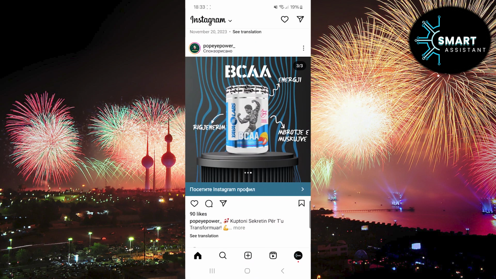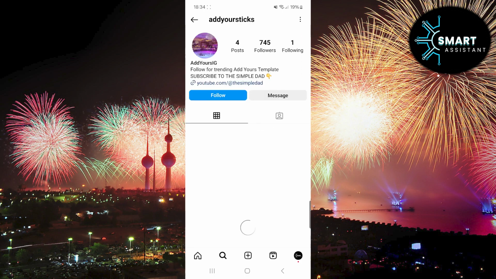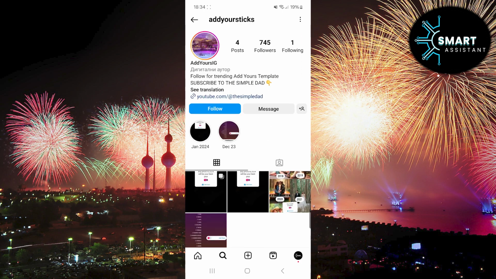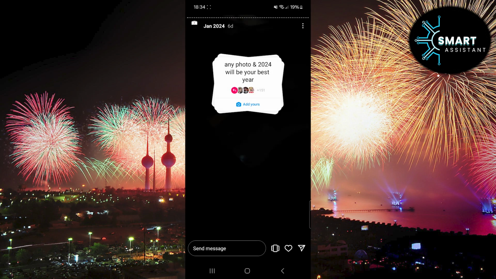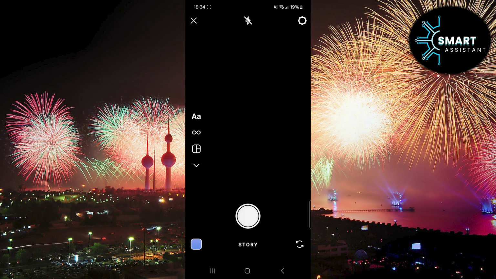Click on the magnifying glass to open the search and type in Add Yours stickers. Find the profile with the name Add Yours IG and click on it. Once you've done that, enter the highlighted post named January 2024 and simply go through it until you see Hello 2024, then click on the Add Yours option.